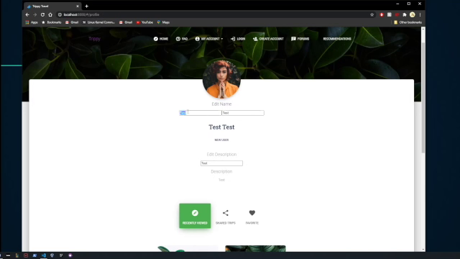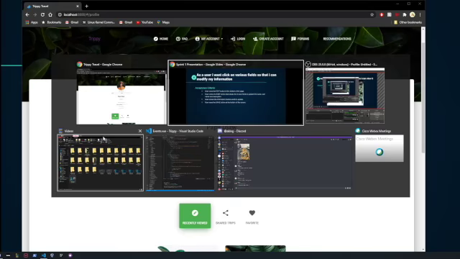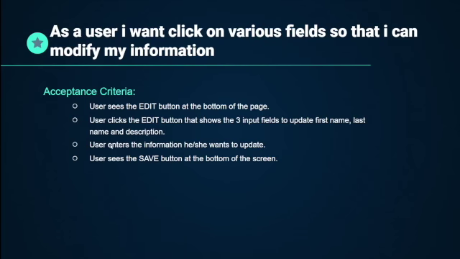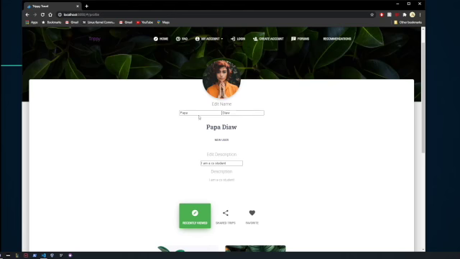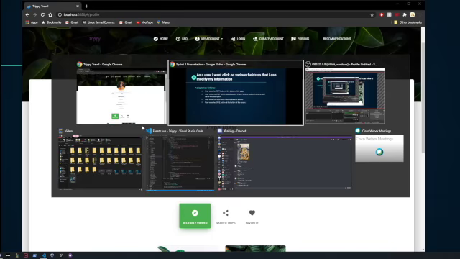And I can go ahead and write my name, Papa Jiao. I am a CS student. And here we can see the user name and whatnot is actually updated. The user can enter the information she wants to update, which is what I just did here.